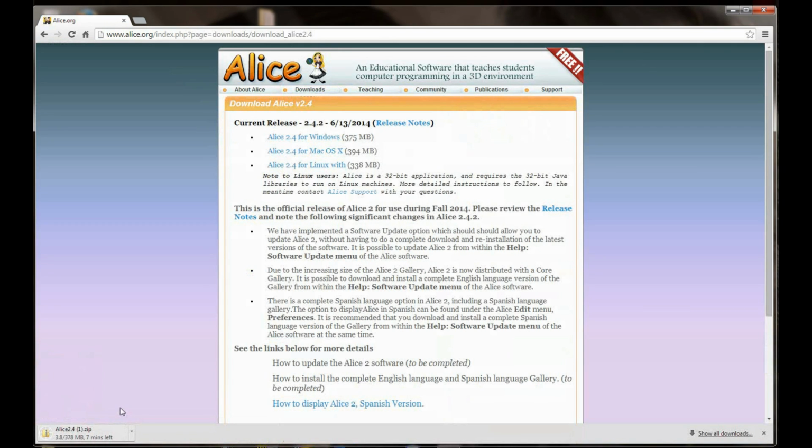Now, it's about half a gigabyte, so it's a fairly sizable program, and that's because it comes with all the 3D models and sound files and a lot of the bells and whistles that will allow you to play with the program and create some neat scenes. So I'm going to go ahead and pause the video here, and I'll bring it back as soon as my download finishes.